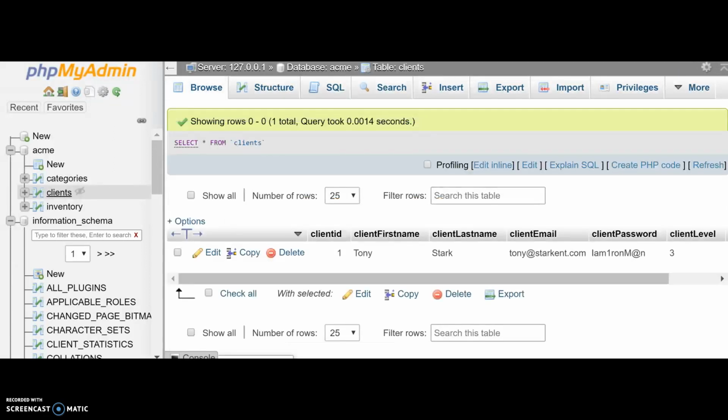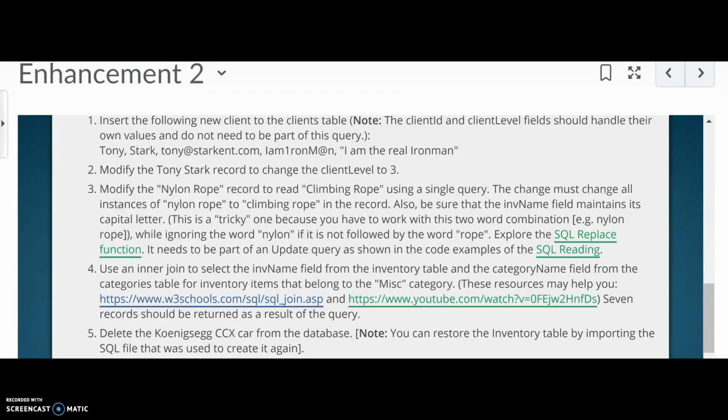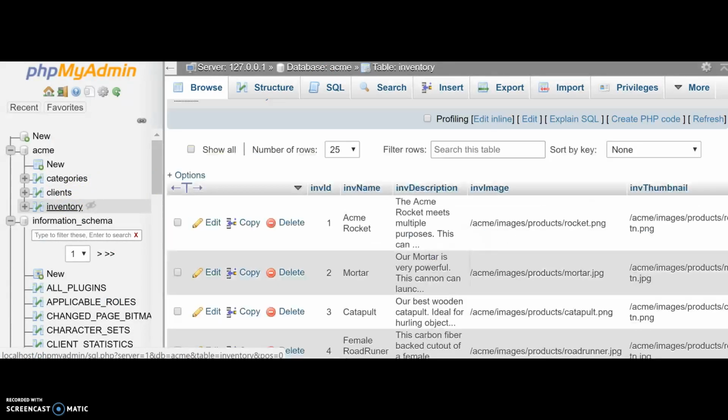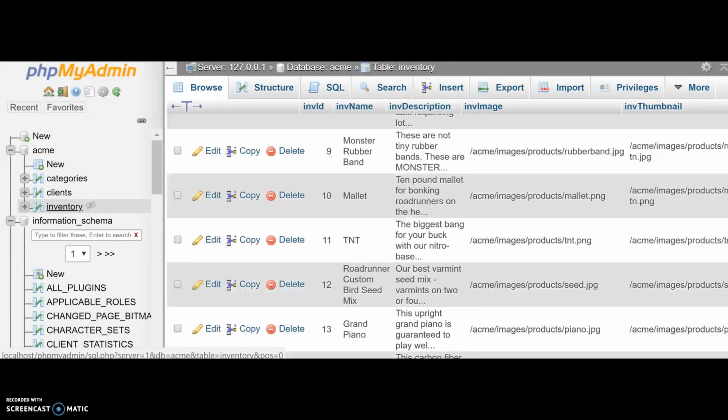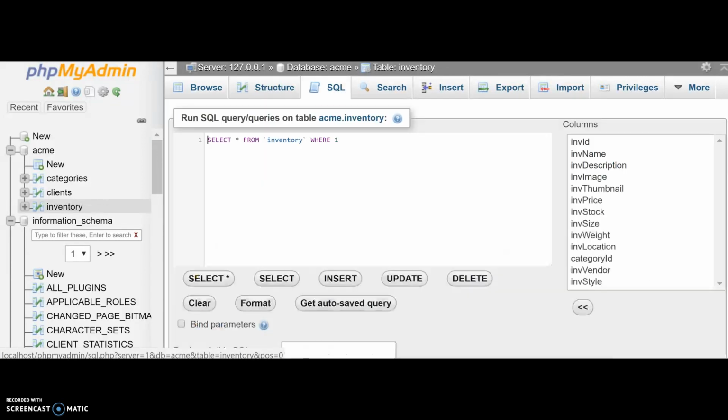Okay, so what you see, the climb level is 3, and now this one was a tricky one. I have to read a lot of things. Modify the nylon rope to climbing rope. So you go to inventory, you can see it's nylon rope. So let's go here.